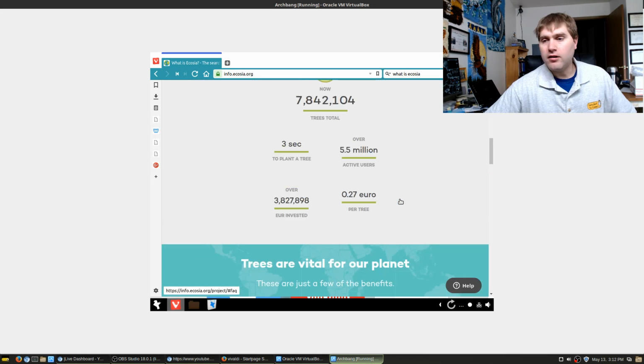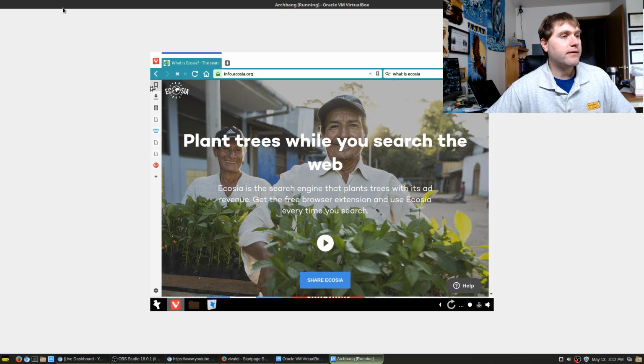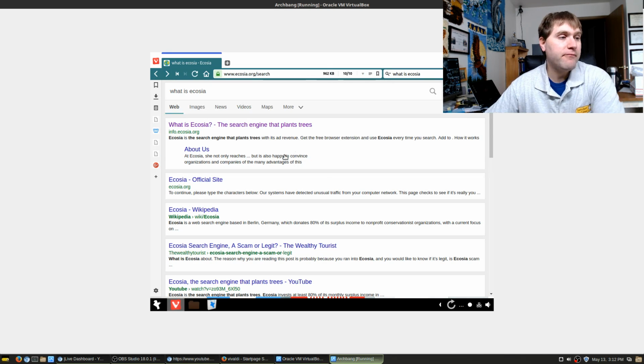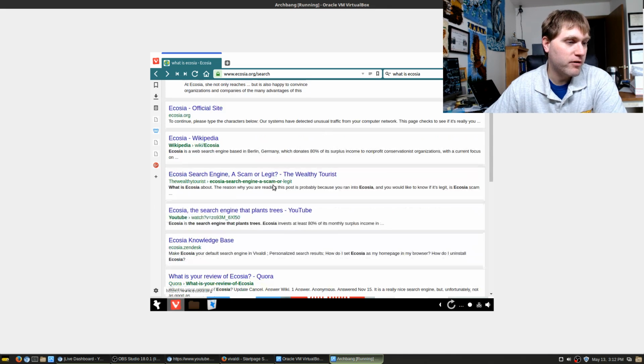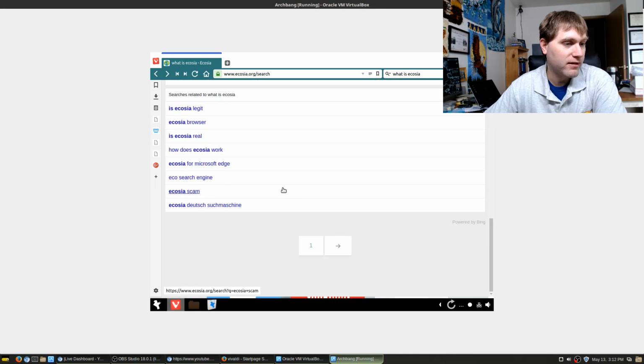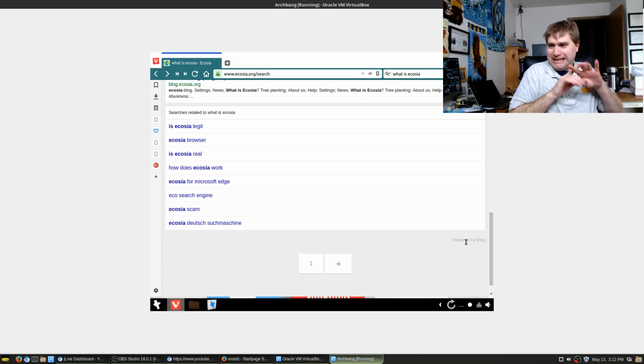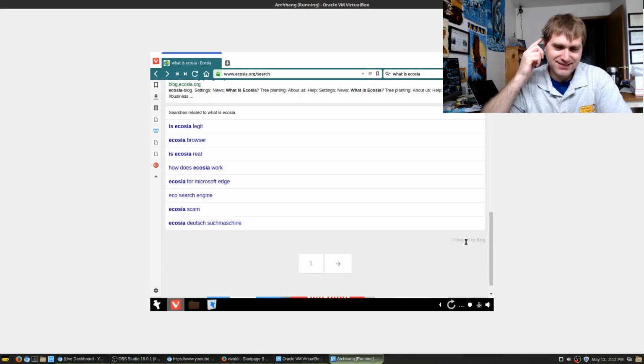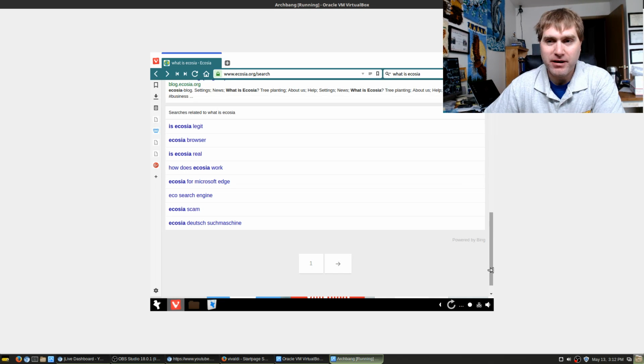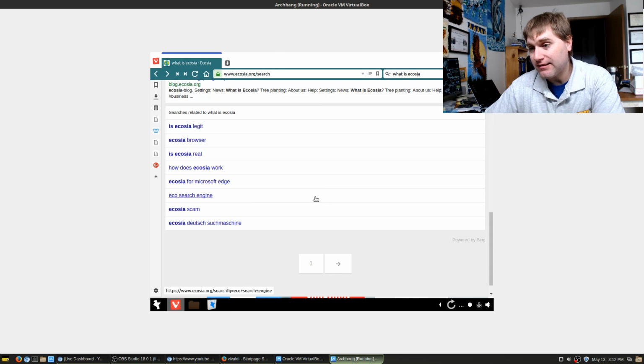Has anyone used Ecosia for doing search? And if so, what type of search results do you get? I mean, I've missed this one on the radar, but that looks pretty cool. I wouldn't mind supporting something like that. And oh, it's powered by Bing. Powered by Bing. Nah, that's fine. I don't mind if it's powered by Bing. Bing actually gets decent search results, which is pretty cool.